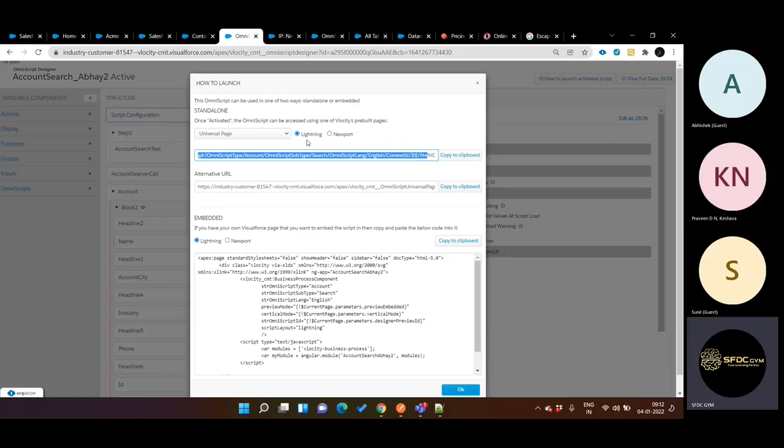Right. Actually, this Vlocity package is for when you use the community as an admin user, not as a community user. If you use it as a community user, you need to give the license.